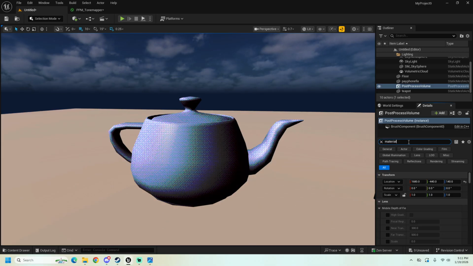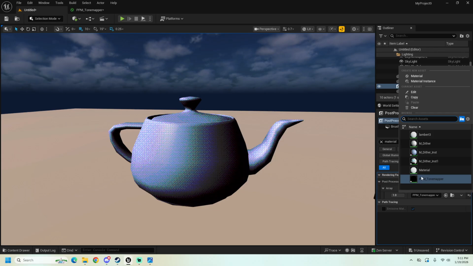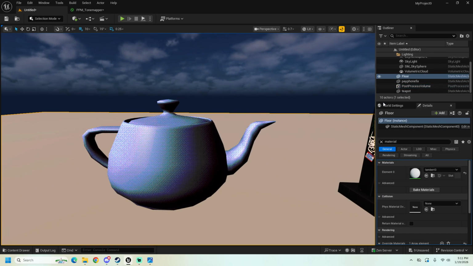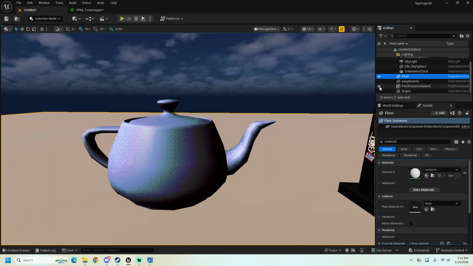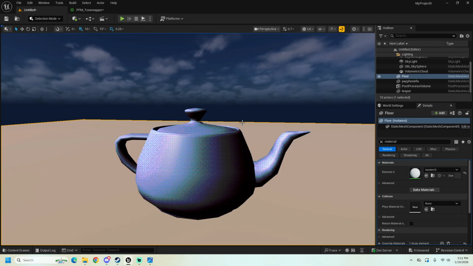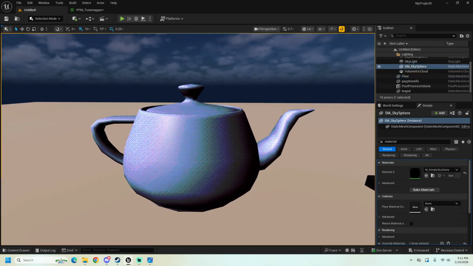I always make sure exposure is on manual. But we are going to go to material, we're going to go to this array, add one, and put this ppm tone mapper in, and I'll show you the difference. If you like this kind of look, that's for you. But I always like the more saturated colors than Unreal Engine initially gives you. So this is what we're going to be going with today.